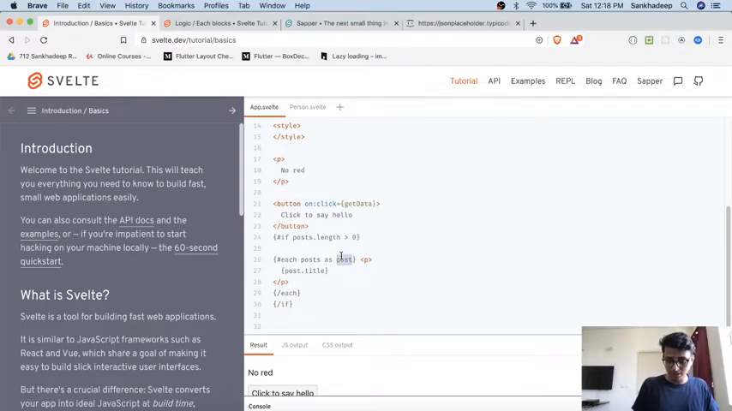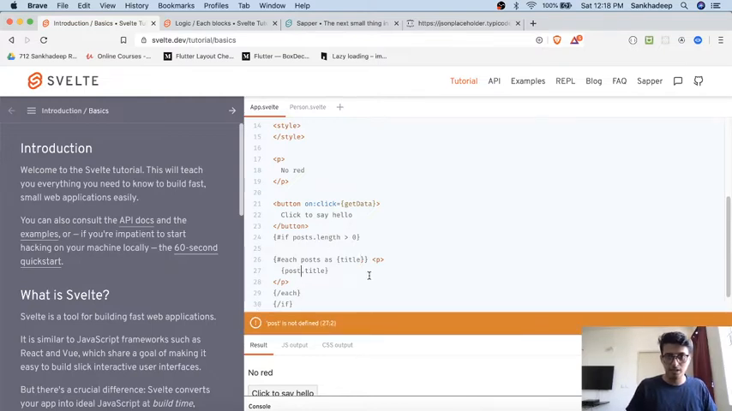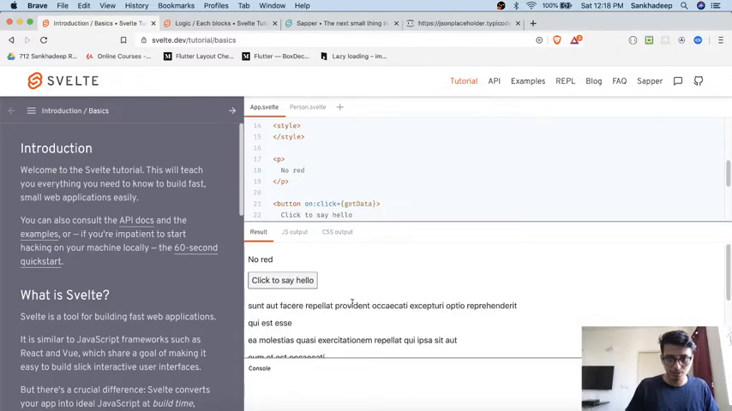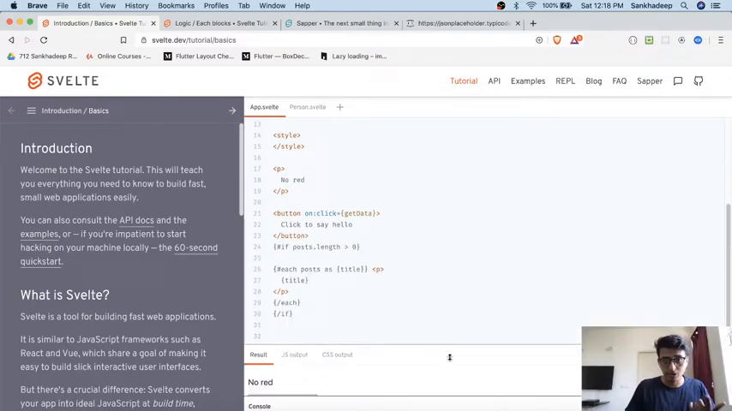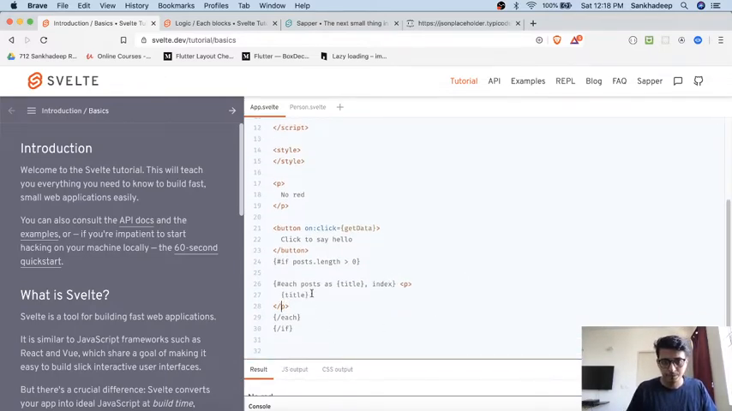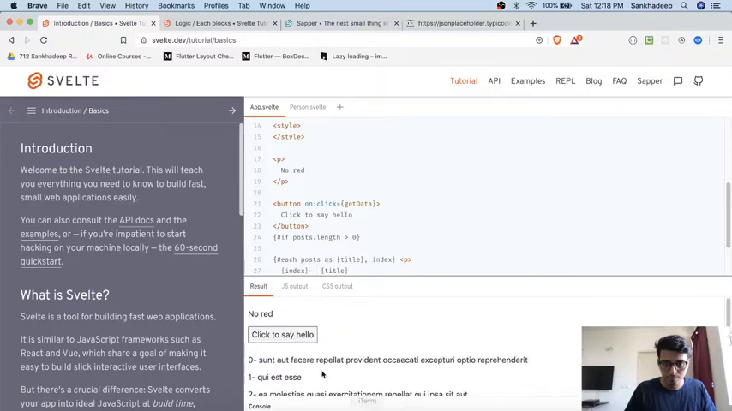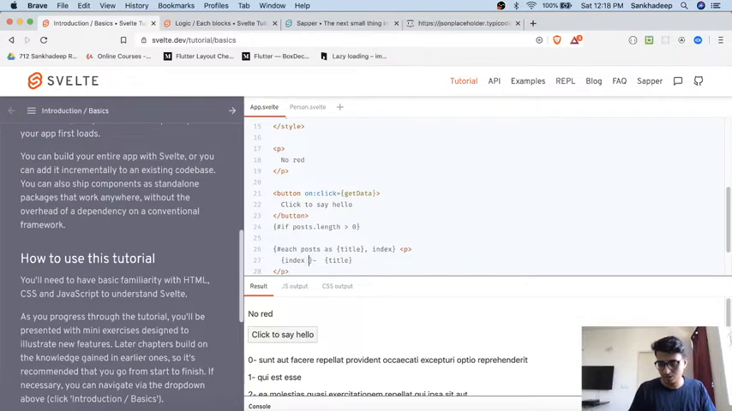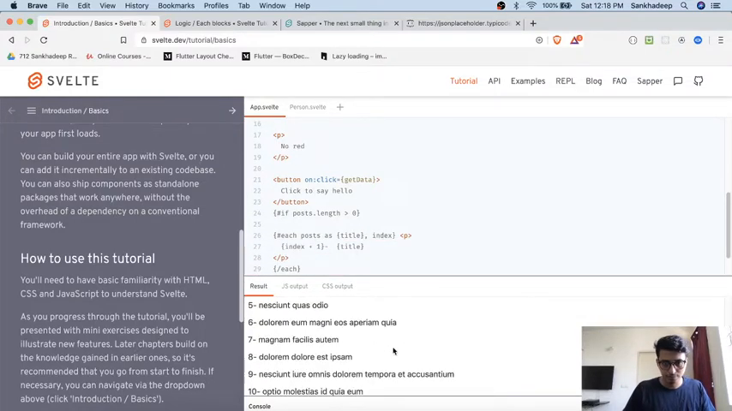We can also destructure it here as well, so we can just call it title directly, and then let's see if it works. Yes, it does. It works as expected. We can also send in the index, which will be something like this. Index, this will be the list number. So 0, 1, 2, 3, it should ideally be index plus 1 because we start from 0. All right, so yeah, that's there.